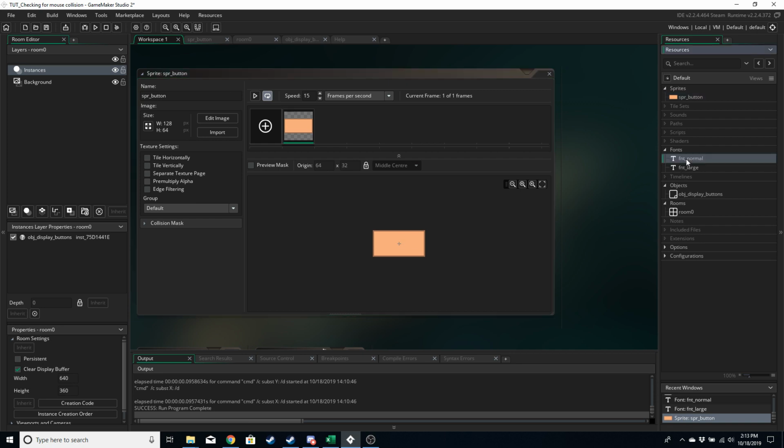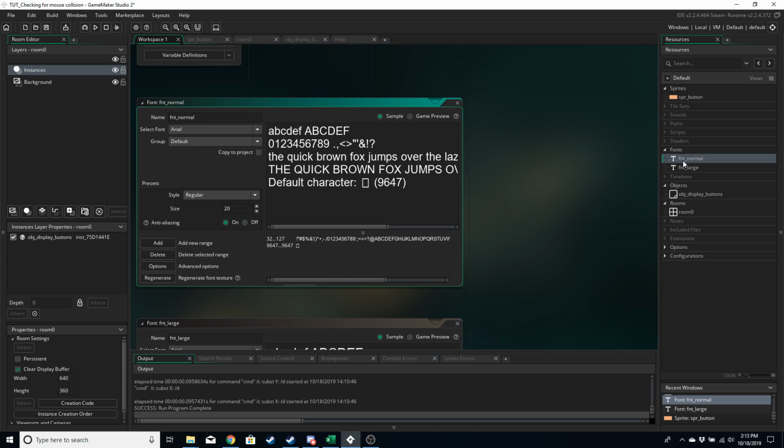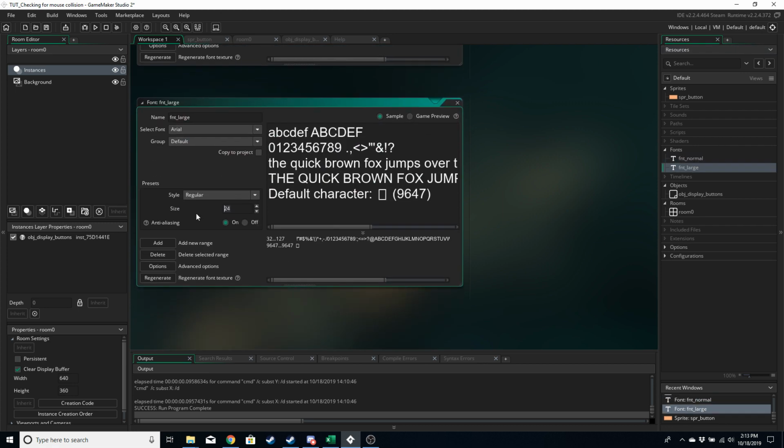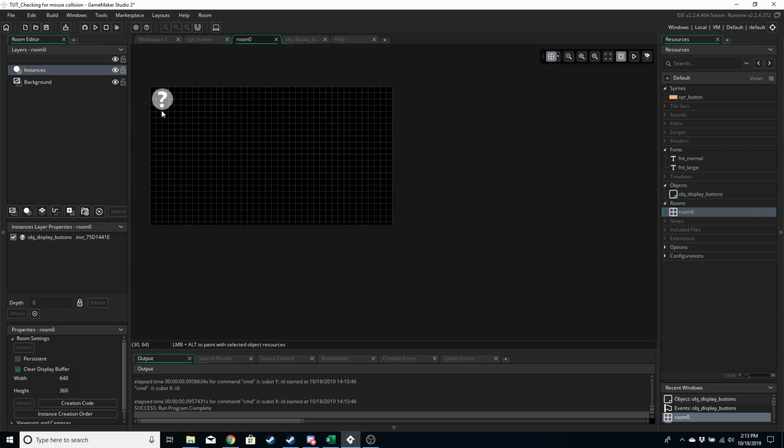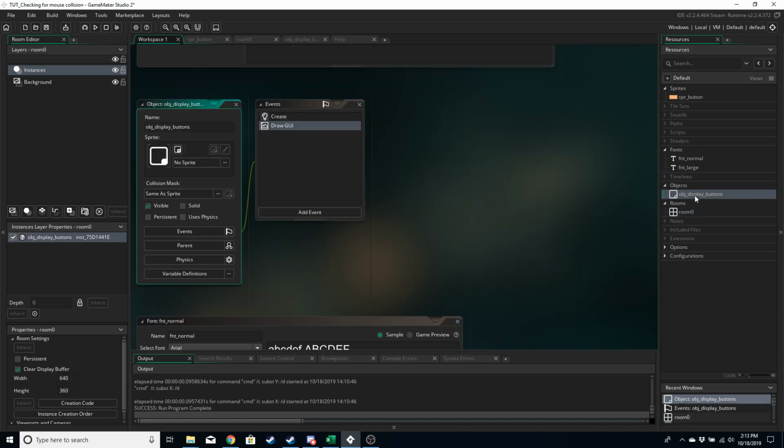We're also going to be using two different fonts. We have a normal font for when buttons are not being moused over, and that's set to 20, and a large font set to 24, which is the same ratio between the change in the button size when you mouse over a button. Okay, so we've got one object and we've got it in the room already, and this is going to do everything for us. You only ever need one button for this kind of stuff.